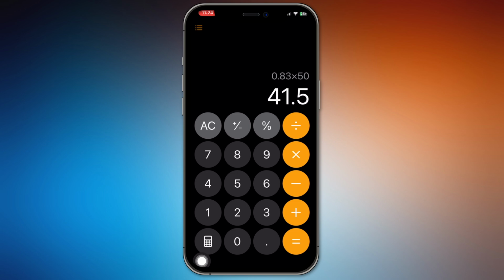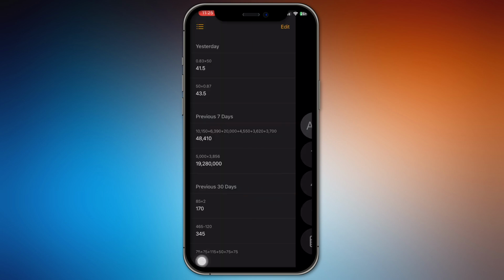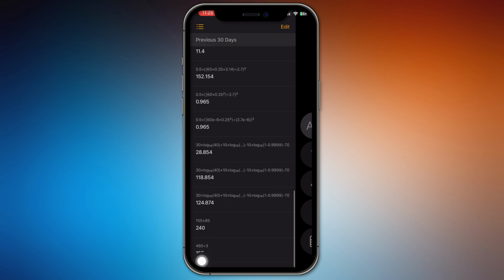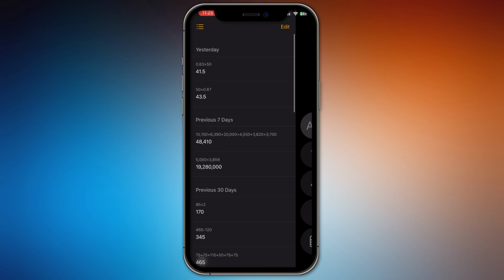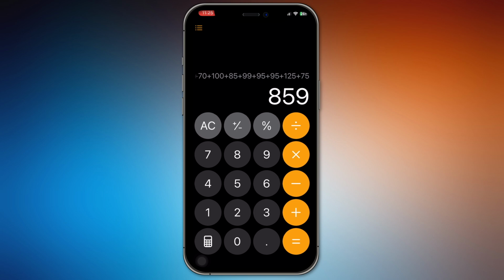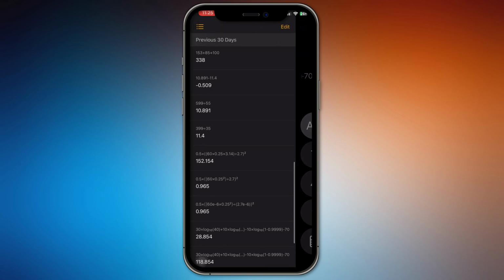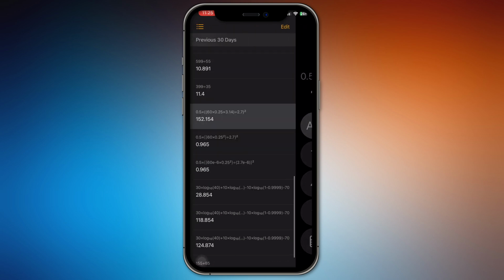You'll see an icon with 3 horizontal bars. Tap on this icon to view your calculation history. Here, you can see a list of your recent calculations. It allows you to quickly reference any previous operations you've performed without needing to redo the math.